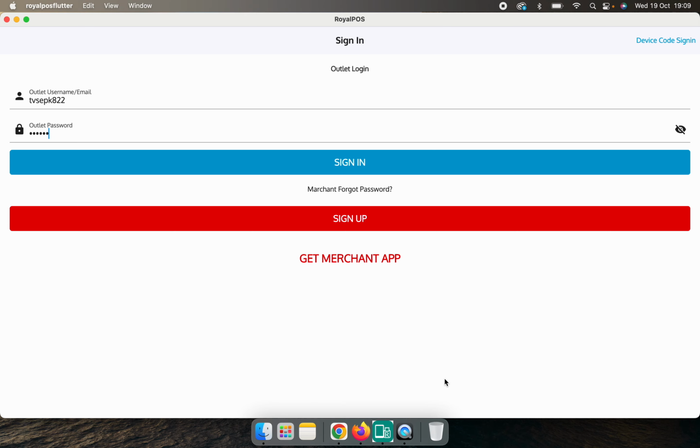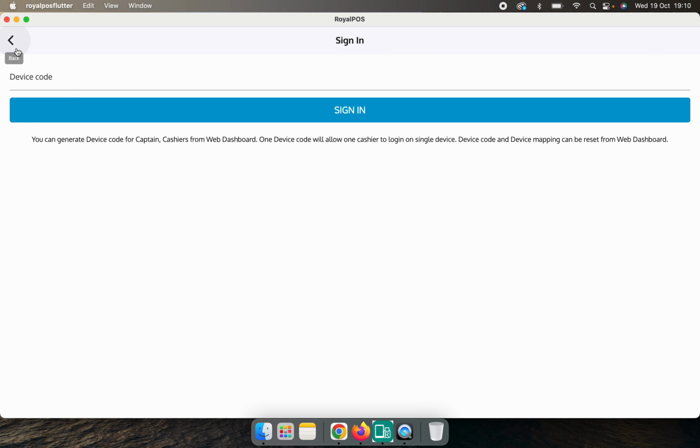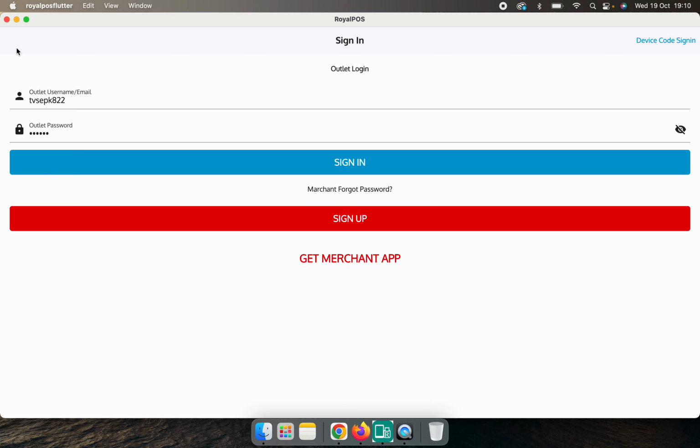That is a super admin account, and that is for the back office dashboard. Right now you are seeing the screen for the outlet login, which is for the username and password. You will receive them on the email. Also, you can create the device code. I will show you how you can generate the device code for each cashier.